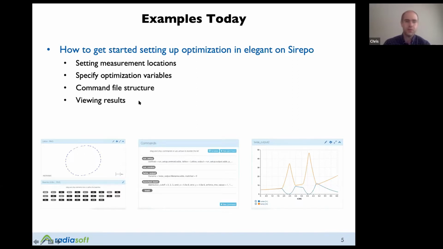So even if you're already familiar with how to do optimization configuration in Elegant, this will maybe give you some flavor of how to set this up on Sirepo, which can be a really nice place to get started, even if you're already an experienced Elegant user.